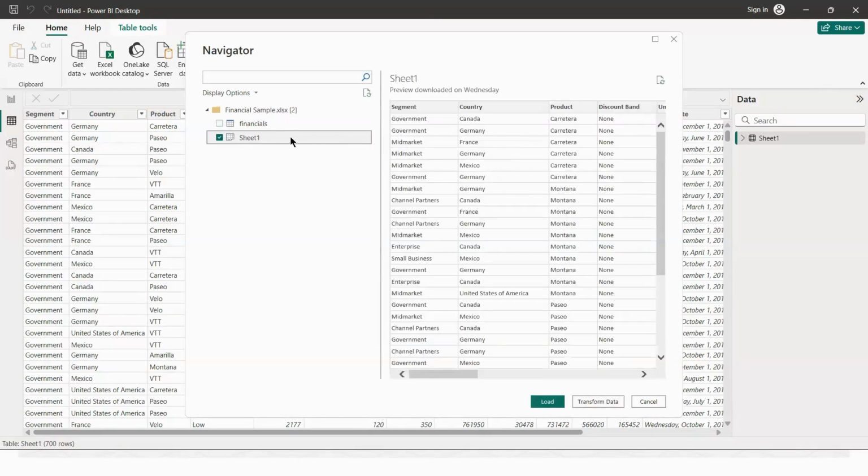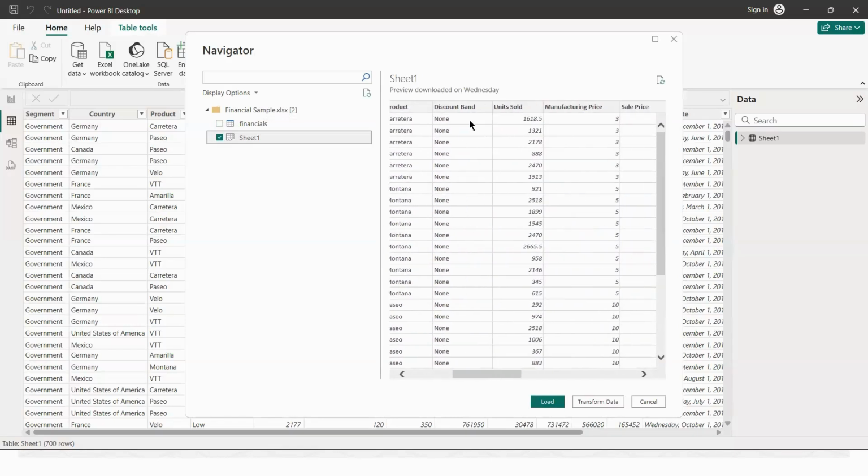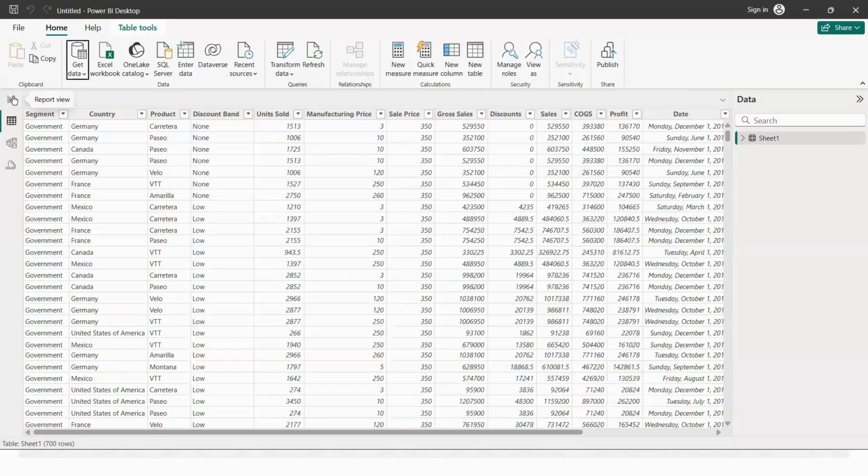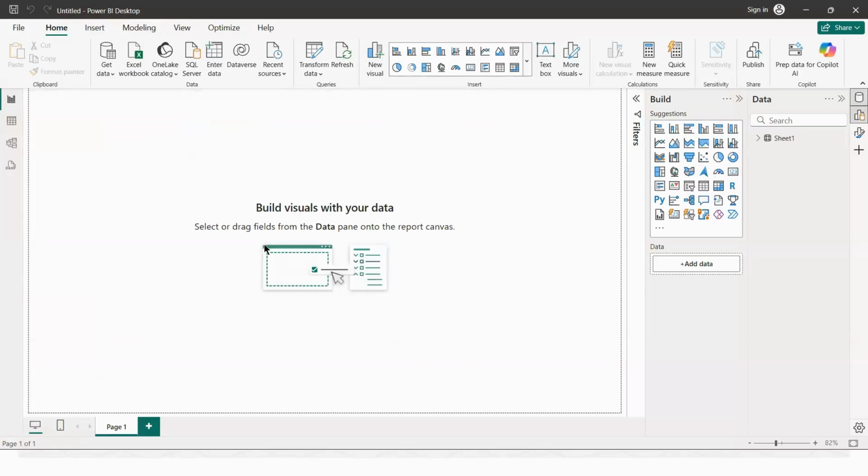We are going to load Sheet1. Here you can see segment, country, which product they are manufacturing, how much discount they are providing, and many more options. You can simply load this data and this interface will pop up.